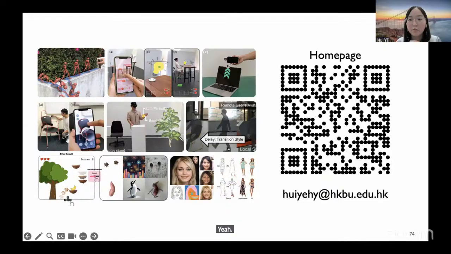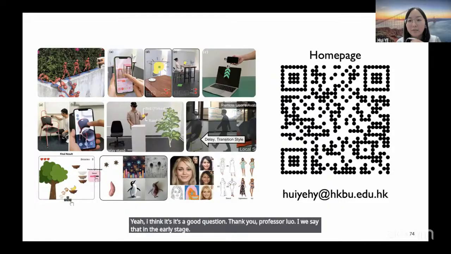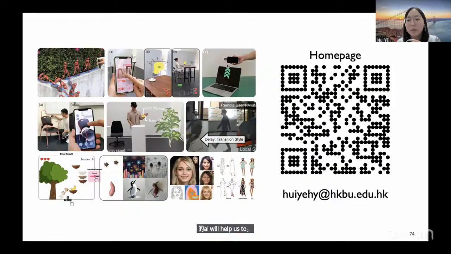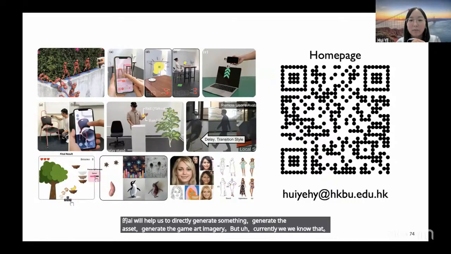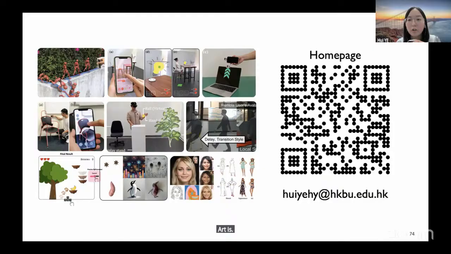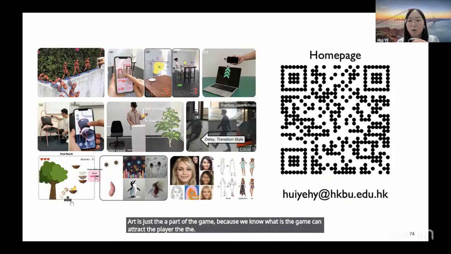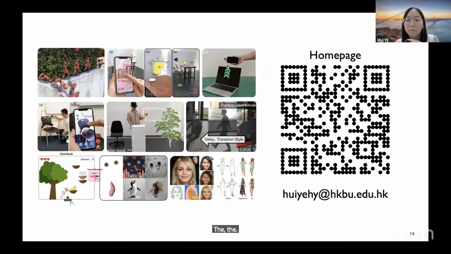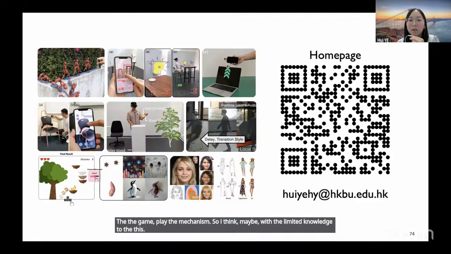I think it's a good question. Thank you, Professor Luo. In the early stage, the AI helped us directly generate things, such as assets and game art images. But currently, I think this kind of asset or art is just a part of the game, because of what can attract the player. The asset, style and content are important, but another part is the gameplay and the mechanism. So I think with limited knowledge of gameplay or game mechanisms, the AI cannot do it well.